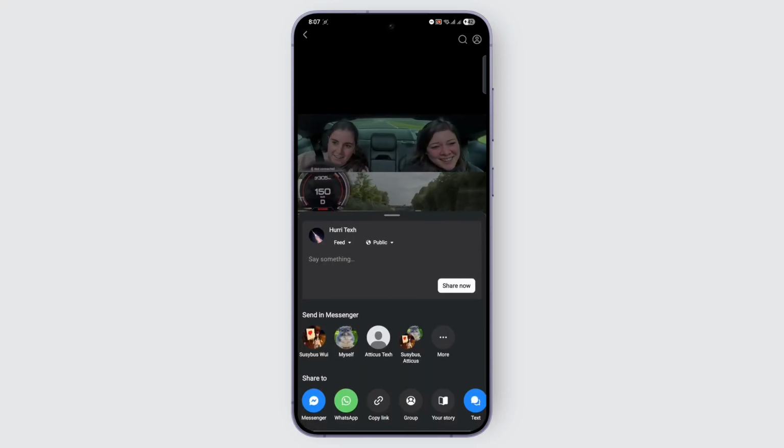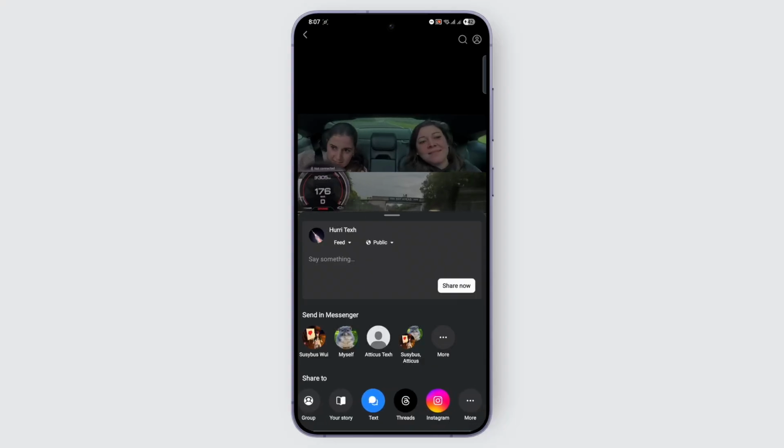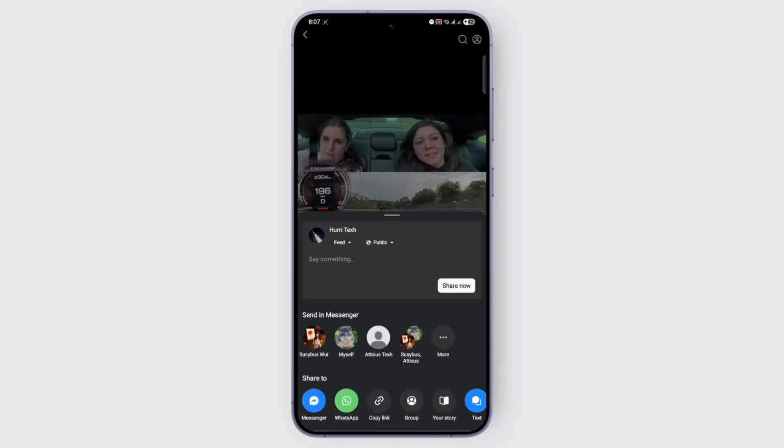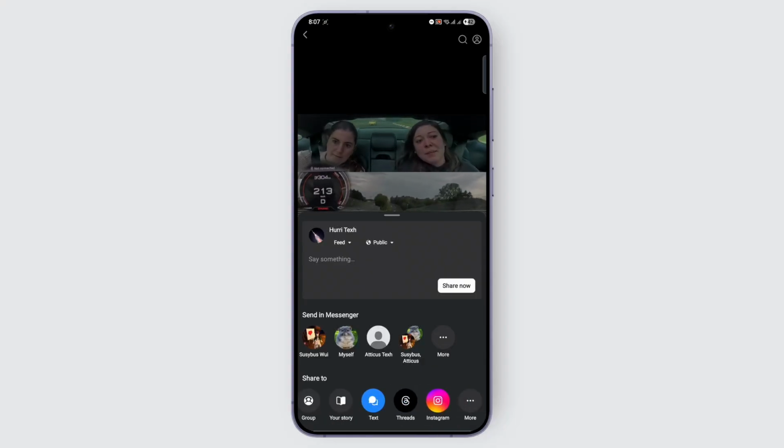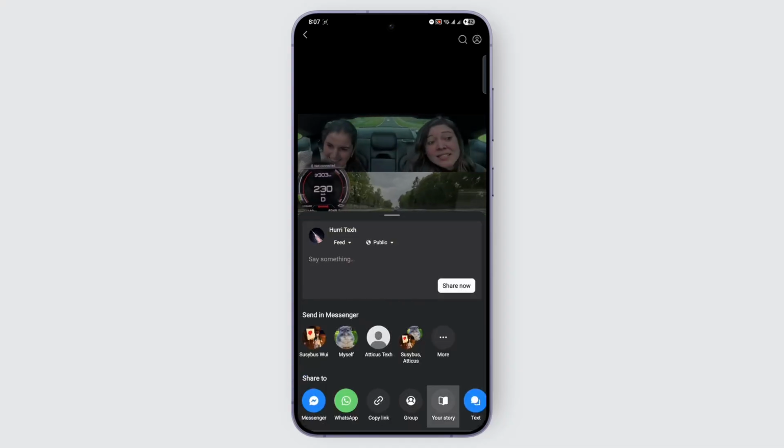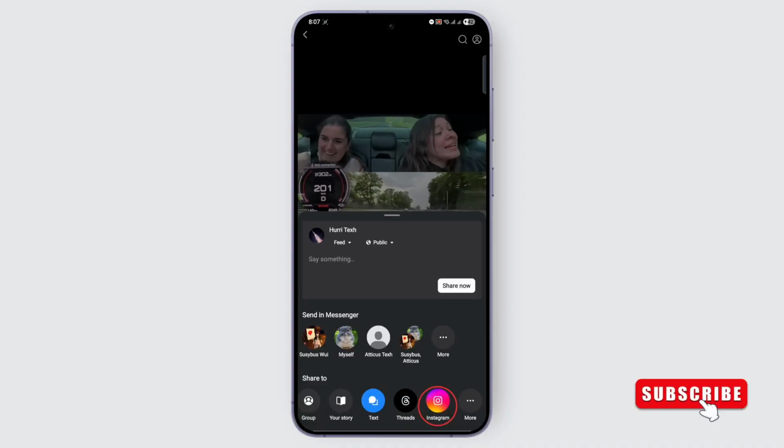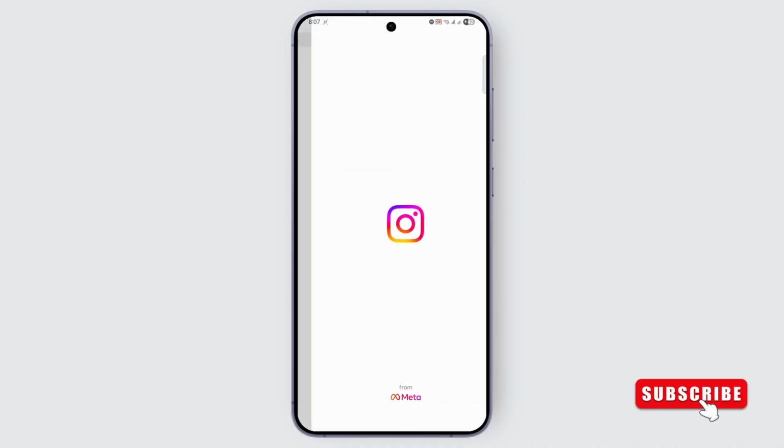Then you can find a list of these options. You need to find Instagram from this list and tap on it. If you don't see it, tap on more and you should find Instagram here. I have Instagram right over here, so I'll just tap on it and it's going to open up Instagram.